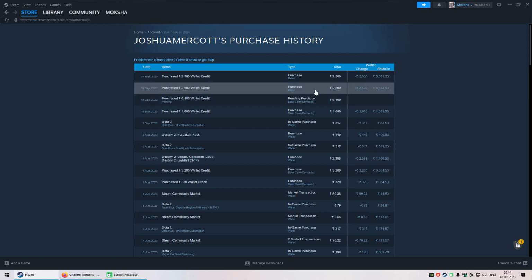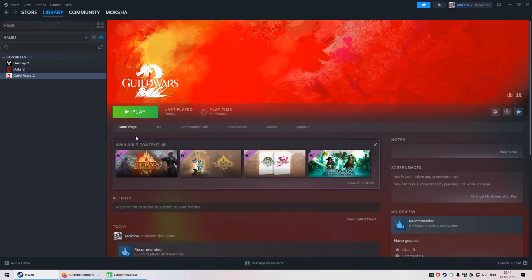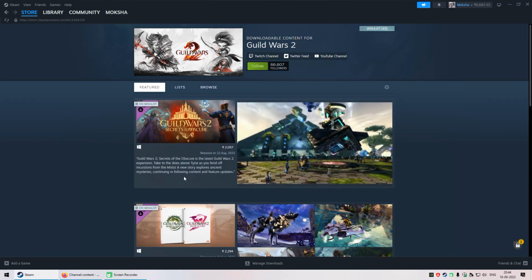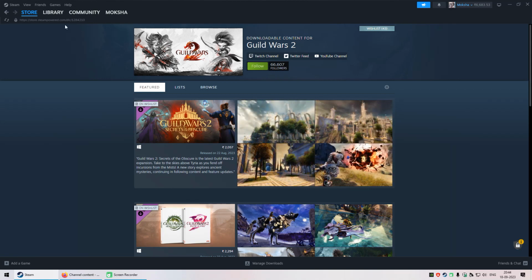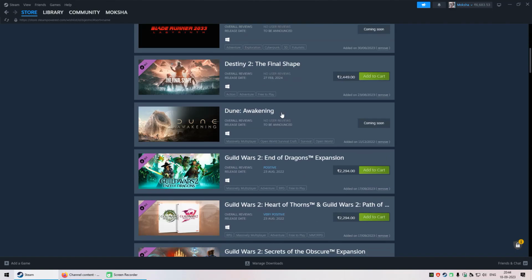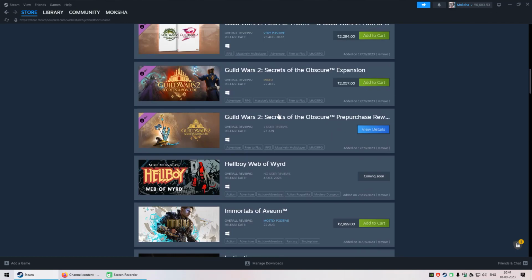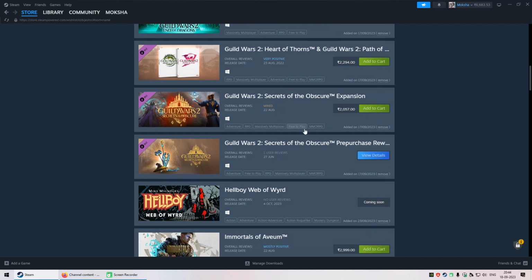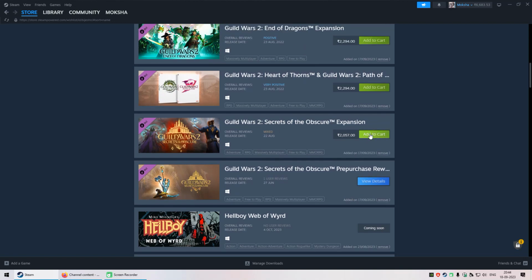So essentially now I'm just planning to buy the Guild Wars, all the expansions here, because I love this game, and I've been putting it off for a long time because I didn't have time to play. Where is my wish list? So it actually worked through Paytm. I'm not sure about how it is with other people, but it actually worked for me.